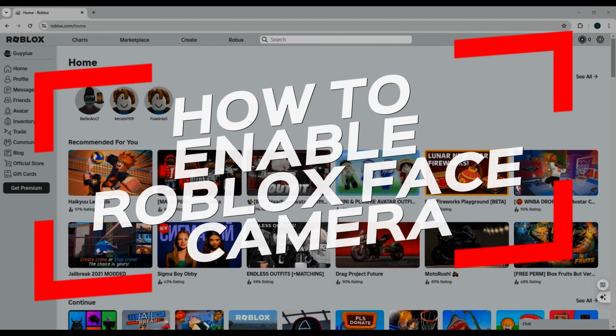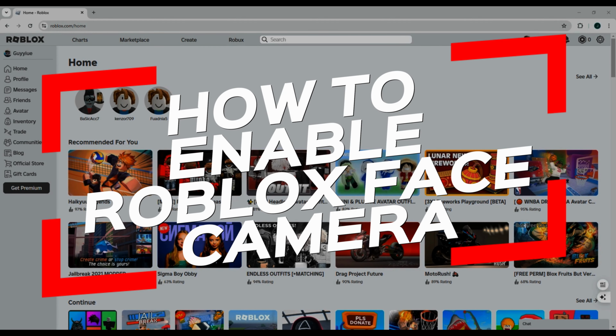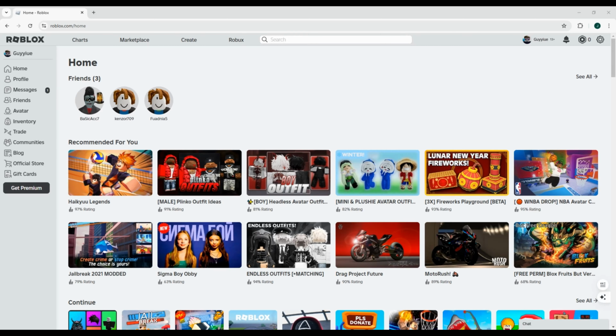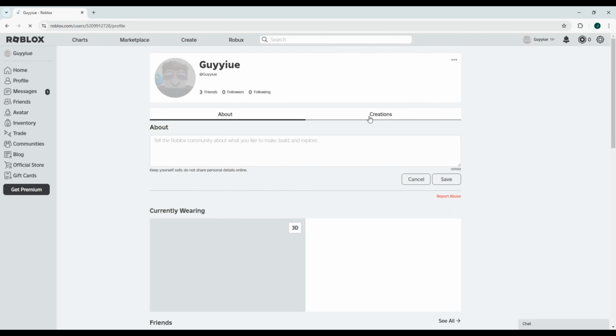In today's video, I'm going to teach you how to enable Roblox Face Camera. Take note that not all game experiences here in Roblox feature Face Camera, so make sure that the game you'd like to join supports both voice chat and camera feature.